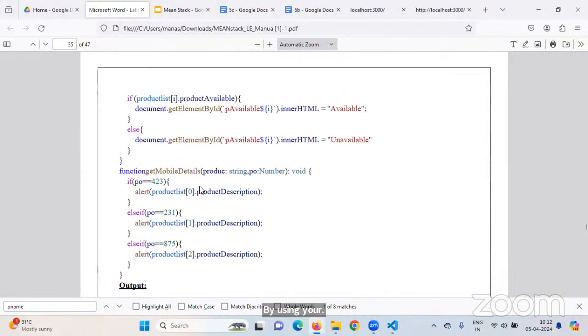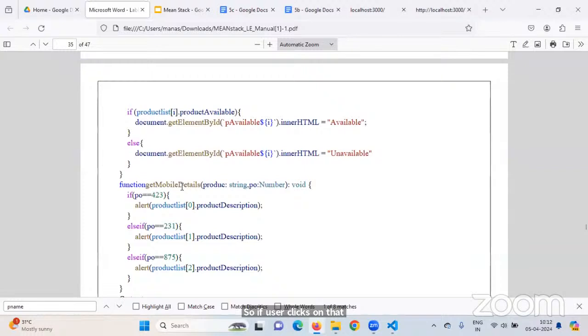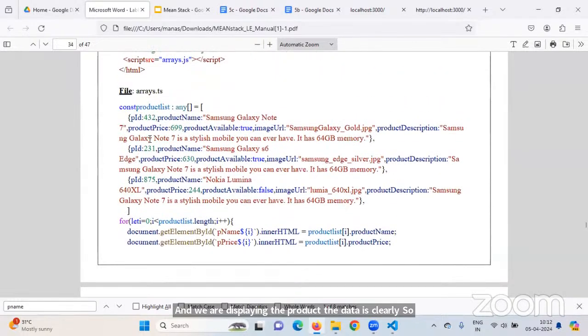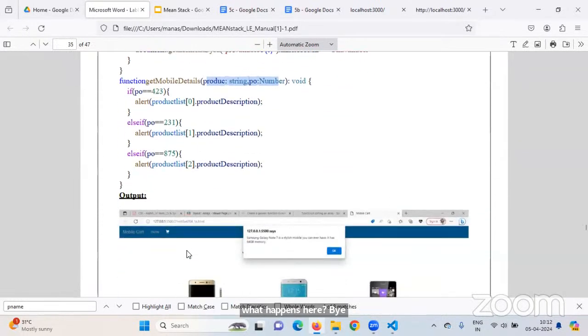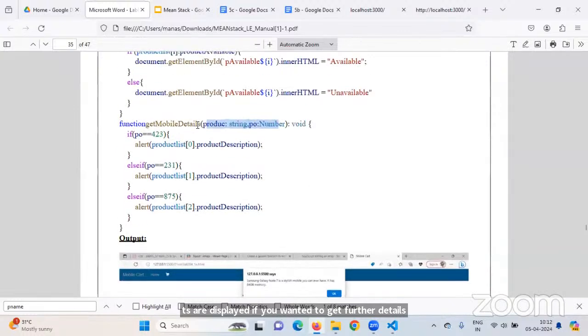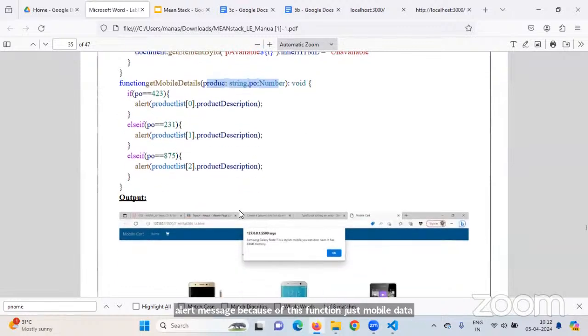So if the user clicks on get mobile data, whenever the user clicks that, we are sending the product, and we are displaying the product details clearly. So what happens is, by using this for loop, we are actually displaying this element. Okay. Once the elements are displayed, if we wanted to get further details, we are clicking on that, and then we are getting this alert message because of this function get mobile details, where we are displaying the clear details of the clicked mobile.